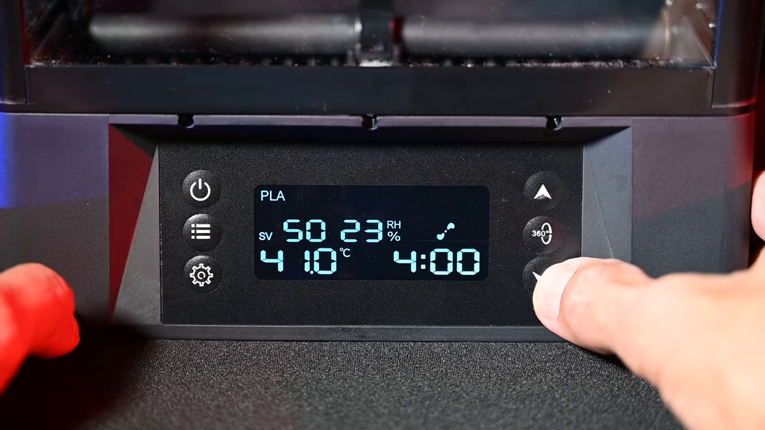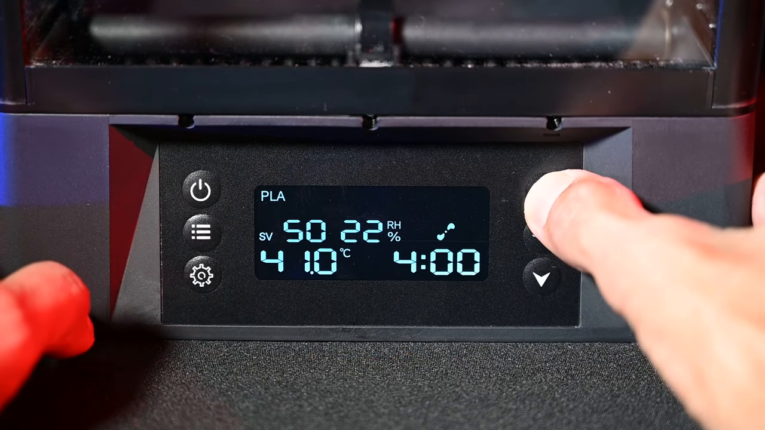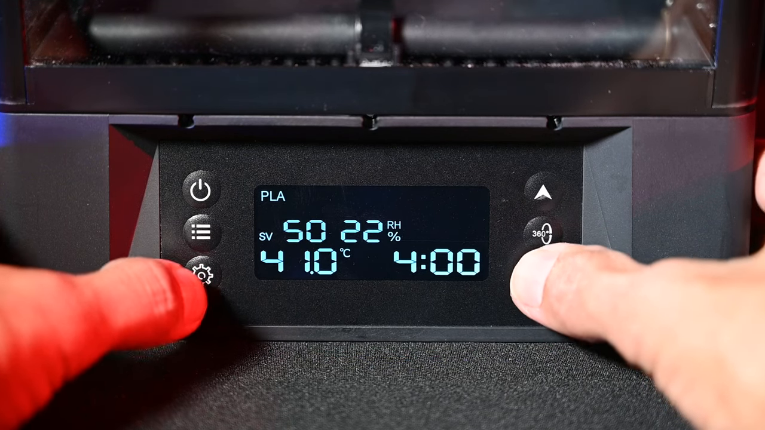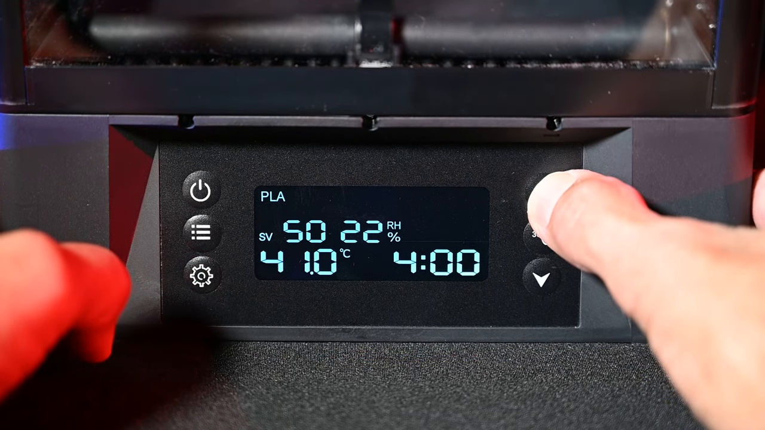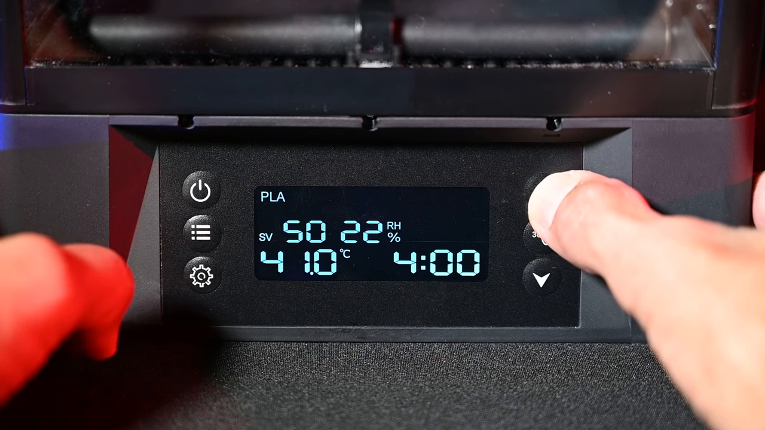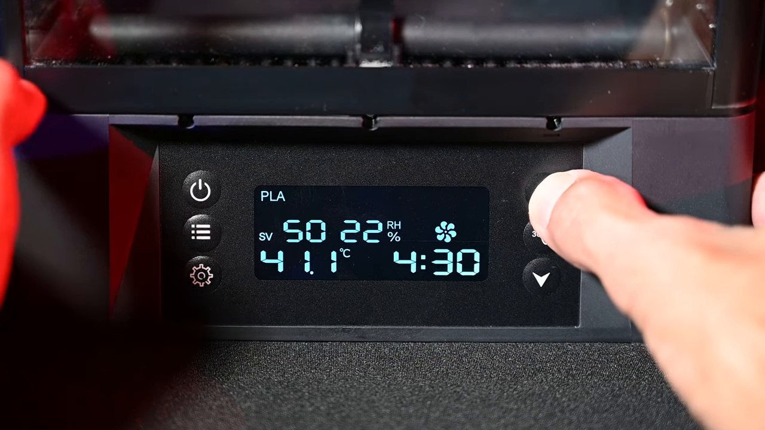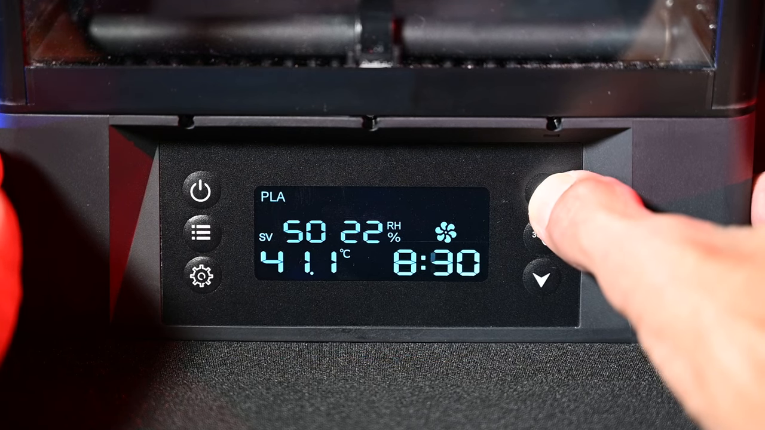By hitting the setting button, I can change three more parameters. First, you'll see that temperature blinks. I can raise or lower the temperature that I want. Pressing it again will allow me to set the heating level, so I have low, medium, and high, and then hitting it a third time will allow me to change my duration. I can go anywhere from 30 minutes all the way up to 24 hours.